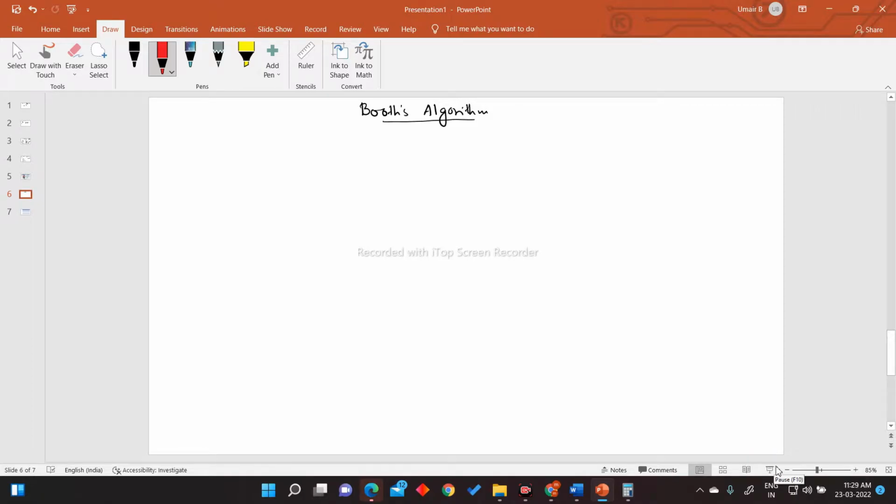Hello guys, today we are going to look into how to perform Booth's algorithm. Booth's algorithm is basically used to multiply two numbers, and these two numbers are in 2's complement, where m and n are represented using 2's complement. So we can say that Booth's algorithm is to multiply signed numbers, and the signed number representation is 2's complement. That you have to keep in mind.